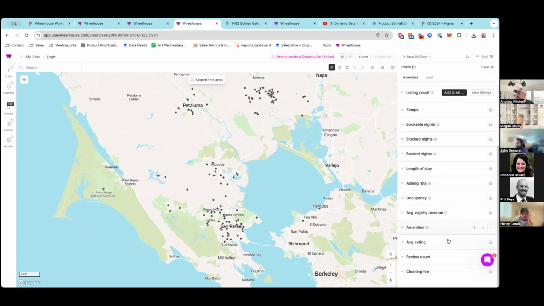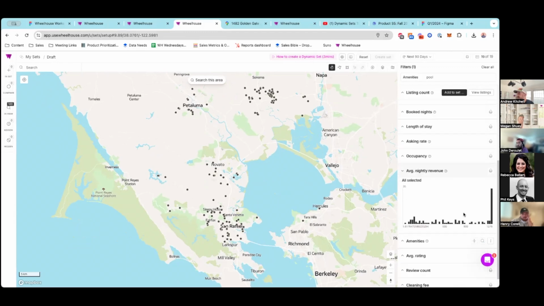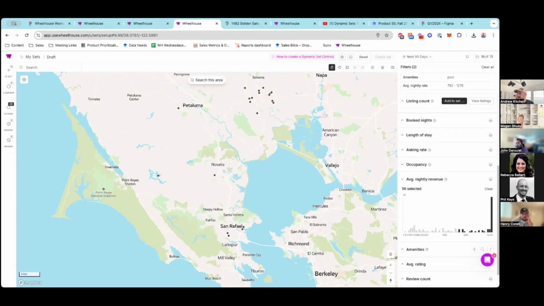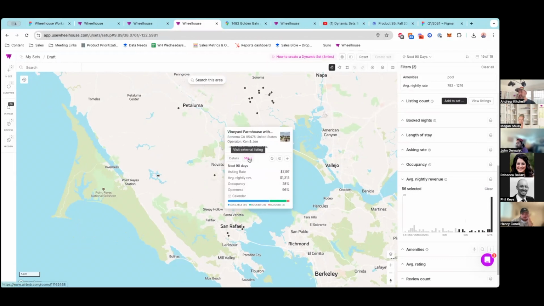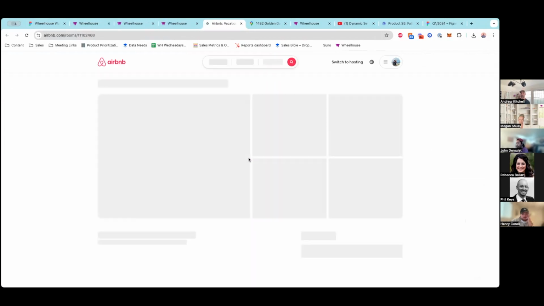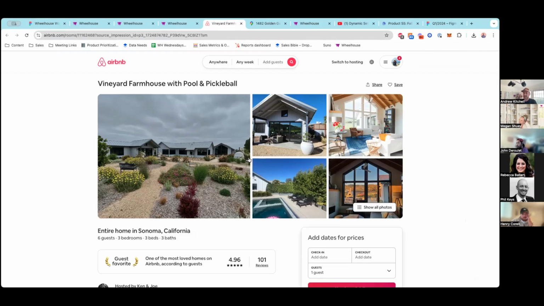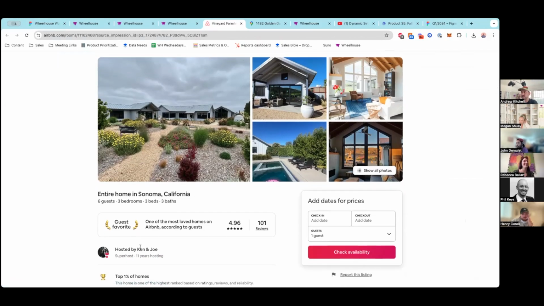Next, I want to go look at the average nightly revenue. And what I want to see here, I want to pull in the top performers. And I've now isolated those folks who are doing the best in the next 90 days. And something I can now do, especially because I have a link to the OTA, I can go figure out maybe something that these operators, Ken and Joe, are doing, to display their property in a way that's selling really well right now.